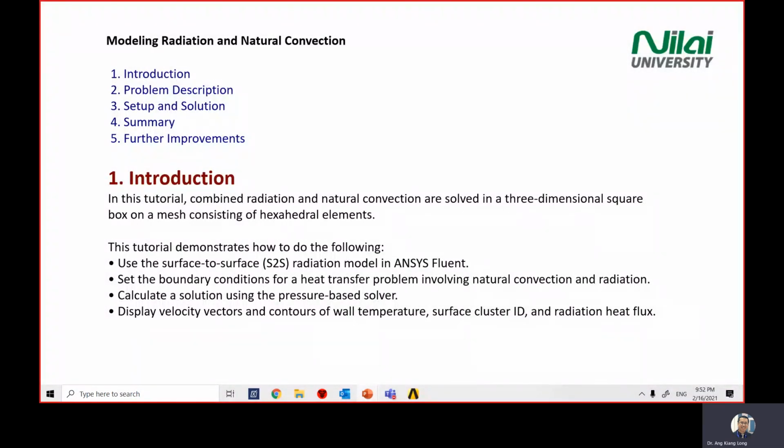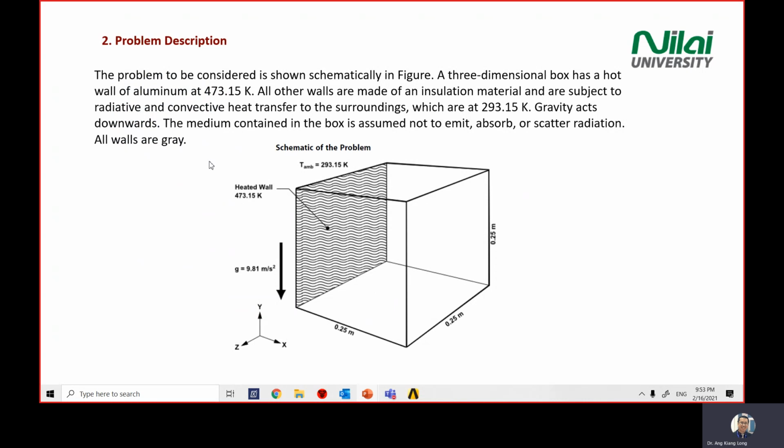Okay, so today we're going to do modeling on radiation and natural convection. We will use a surface-to-surface (S2S) radiation model in ANSYS Fluent, and we will set the boundary conditions so that we can solve for natural convection and radiation. We're also going to display the velocity vector and contours of wall temperature, radiation flux, and so on in our results. So this is our problem description.